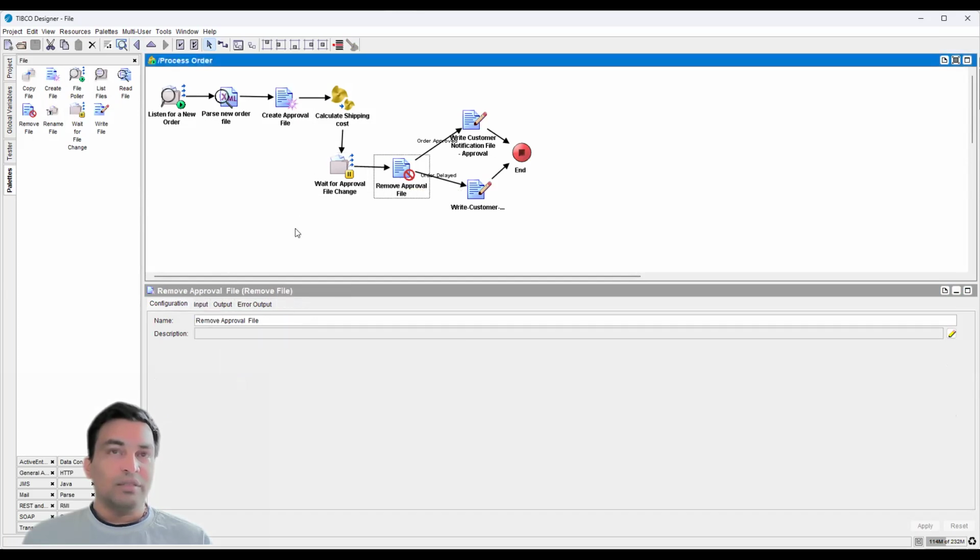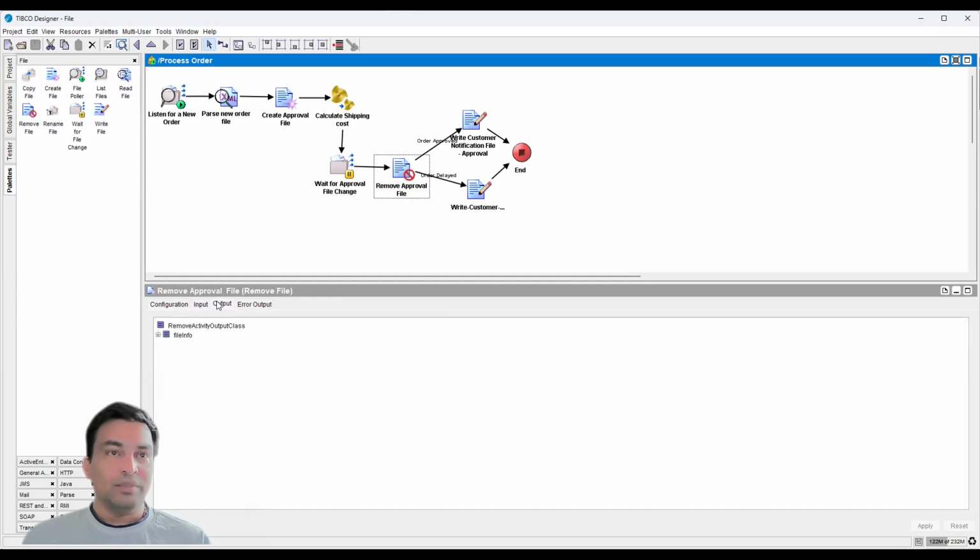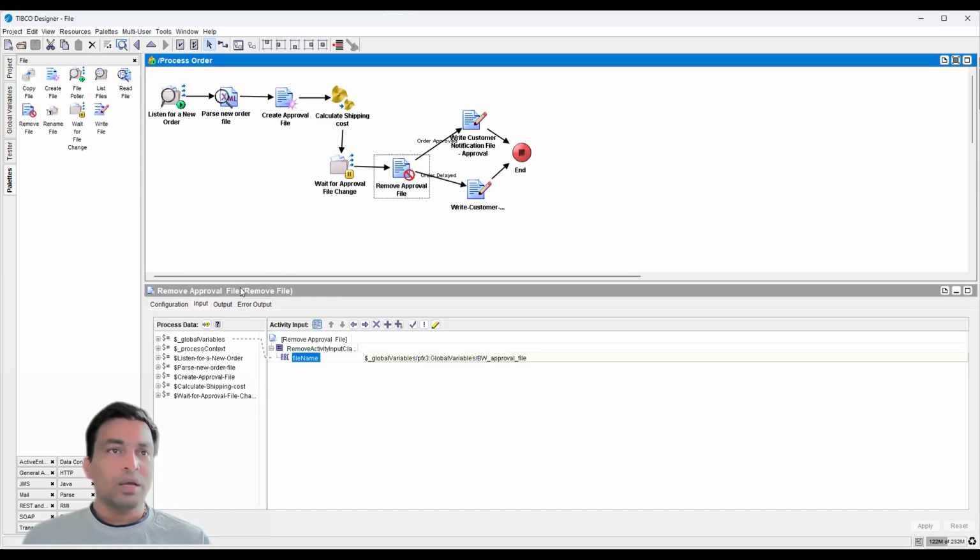And then after the approval or denial or whatever it is, we have to remove that approval file, because this is an intermediate file that is created for the process flow, and we do not want to keep that file. The file will take some space on the server in real time. We do not want to waste resources on the files which we do not need anymore. So we have to delete it, and basically it's a remove file.